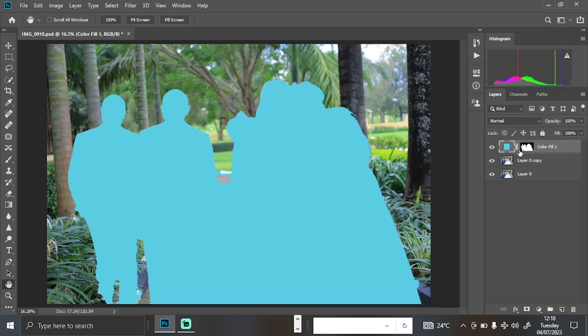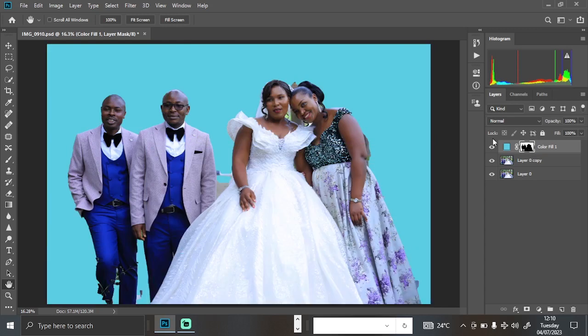You see, I've pressed, it has refused. Why? Because we have not selected the layer mask. So we shall have to come and select the fill layer, this one here. After selecting it, we can then now go to press Ctrl I. Boom, our image is already, the background is already changed.